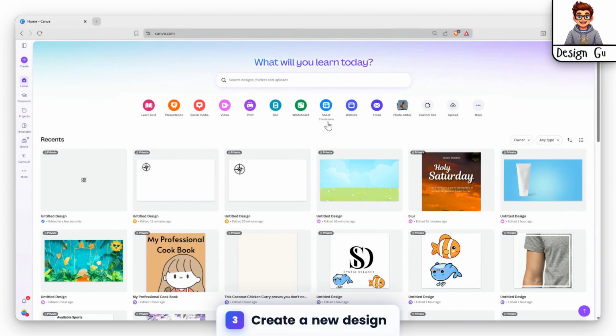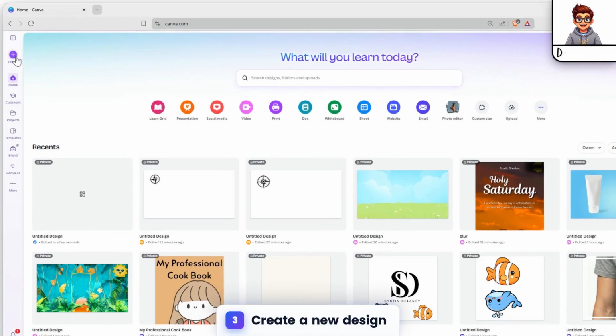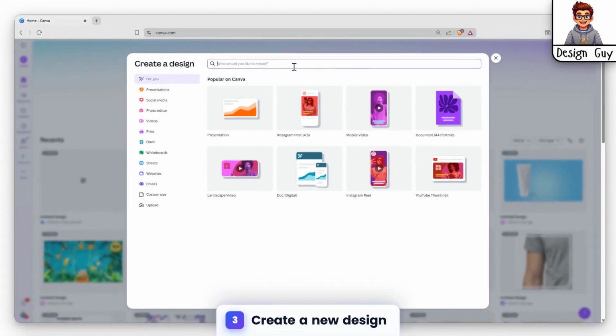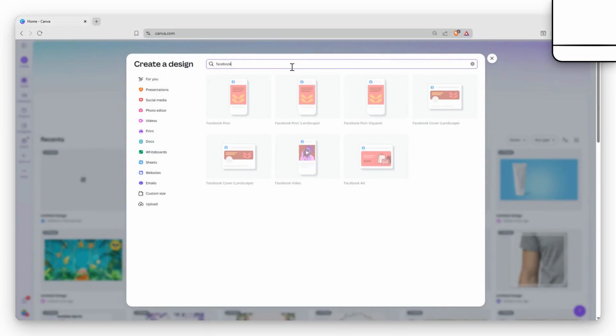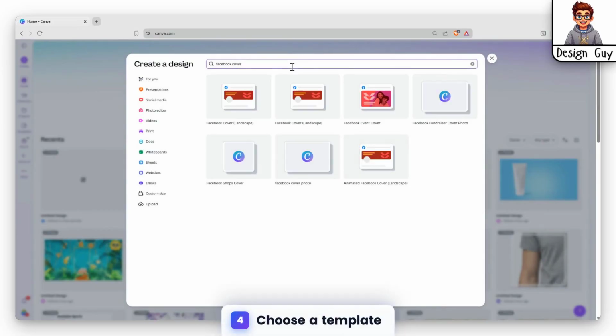To create a Facebook cover in Canva, click the Create button, then type Facebook cover in the search bar. Select the Facebook cover template from the suggested options to continue. There are several options available, each in different sizes. For this demonstration, select the first option from the list. This will ensure consistency and simplicity as we proceed to the next steps in the process.